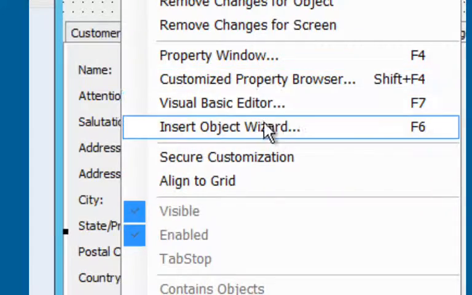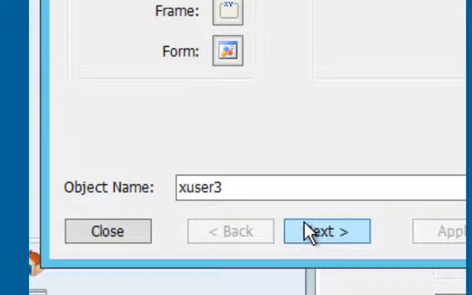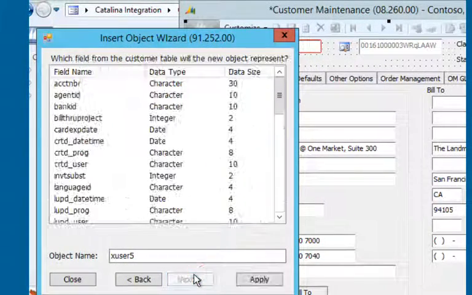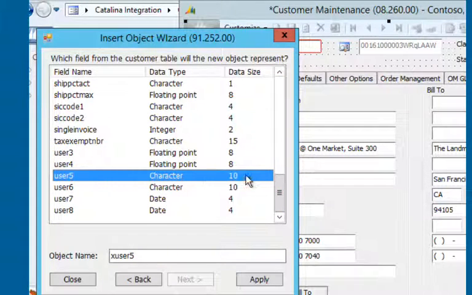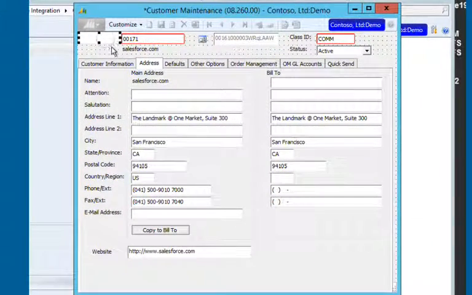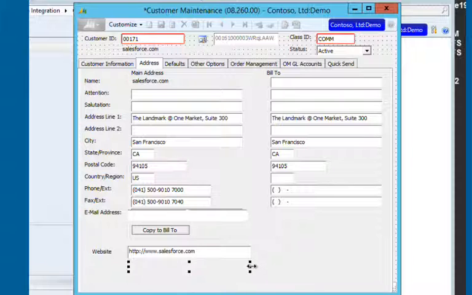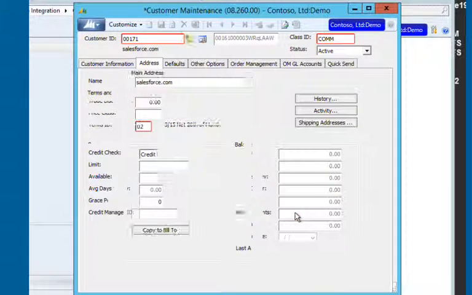So if I insert an object, and I'm going to bind it to a text box, let's call this user 5. Hit next, and I want a customer, and we'll do user 5, which is a character 10 string. So I have that field out here. Let's just bring it down here so that I can take a look at it. I'll stretch it out a little bit, and then I'll get out of customization mode, and I'm going to save it. So if I hit save, yes.